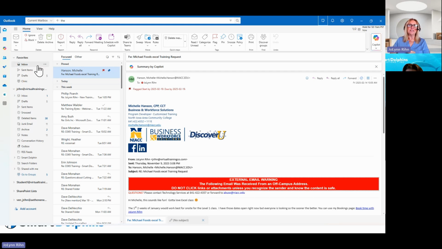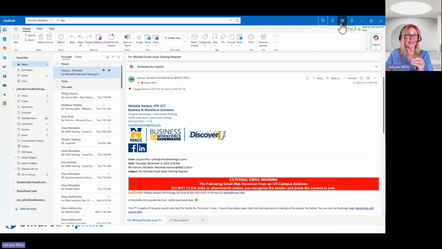Yeah. Which, by the way, I did get my new email in. But at the top right, you have a gears icon. The gears icon is now the settings.